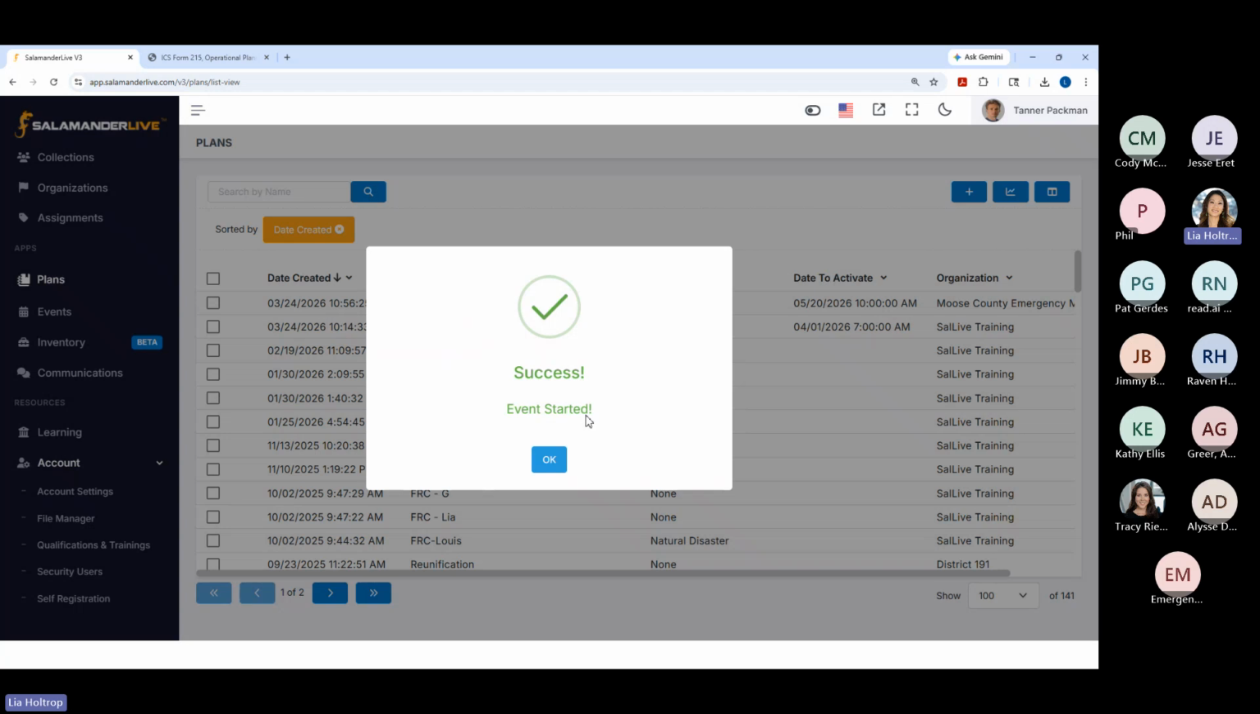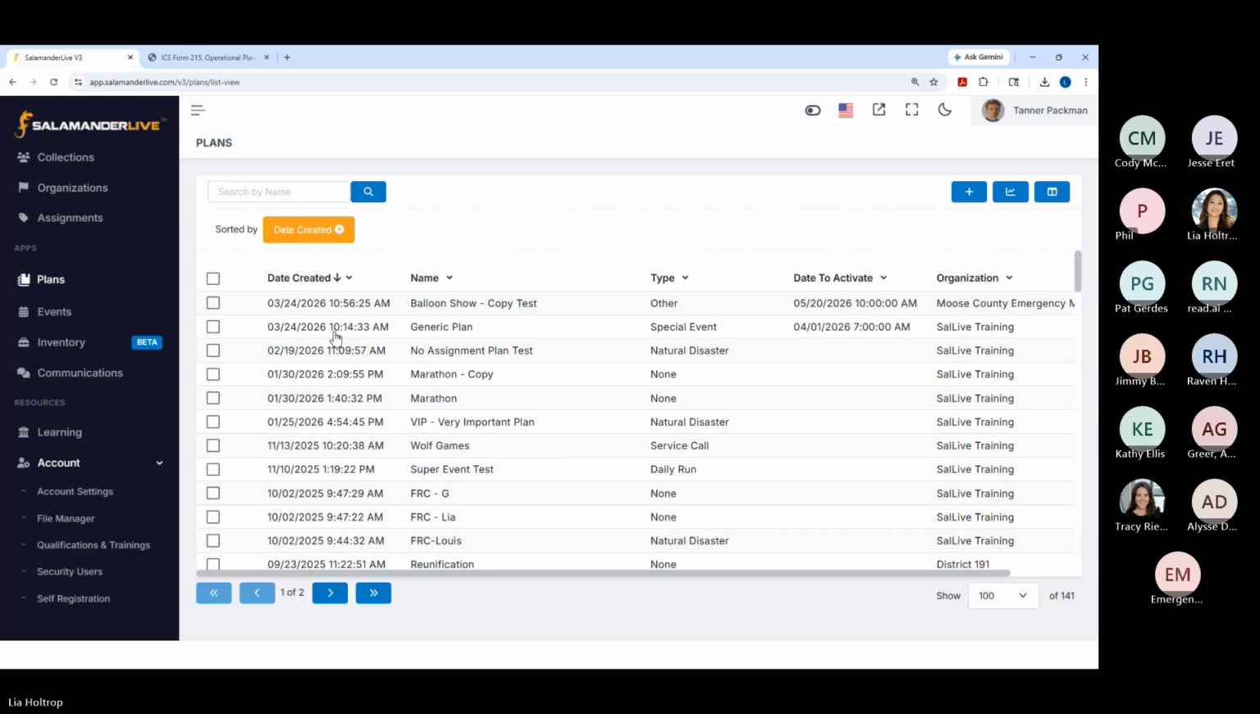You'll see a success, event started. So important: if you change anything once the plan is activated, if you change anything to the plan itself, it will not reflect in the activated planned event. Okay, so that will be for the next one. So if you make some changes and no one has checked in yet, you can end that event, delete it, and then reactivate it if you need to.